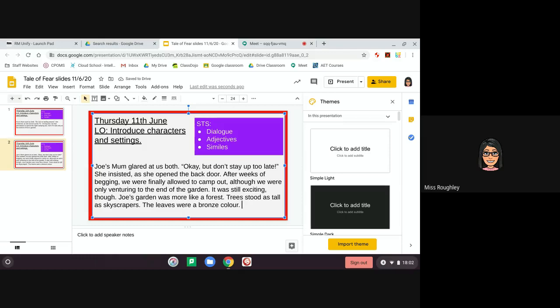And I'm going to just do one more descriptive sentence. When I stood on them, they made a crunching sound. I'm trying to think of something that I can compare it to that also crunches. When I stood on them, they made a crunching sound like crisps.